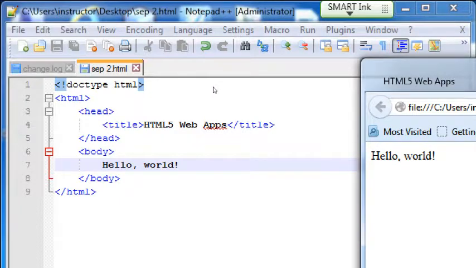There we go. Raise your hand if you see "Hello World" in the body. Does anyone need any help at this point? Here's my code so far. So that worked for us, right?